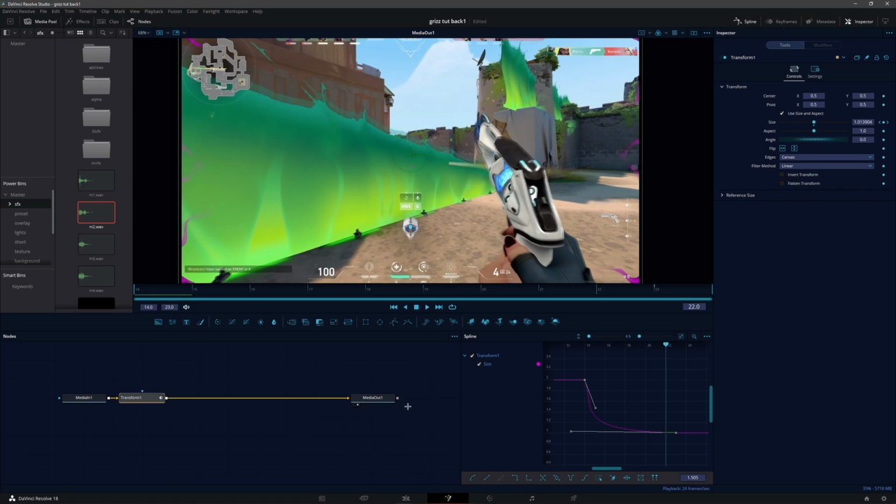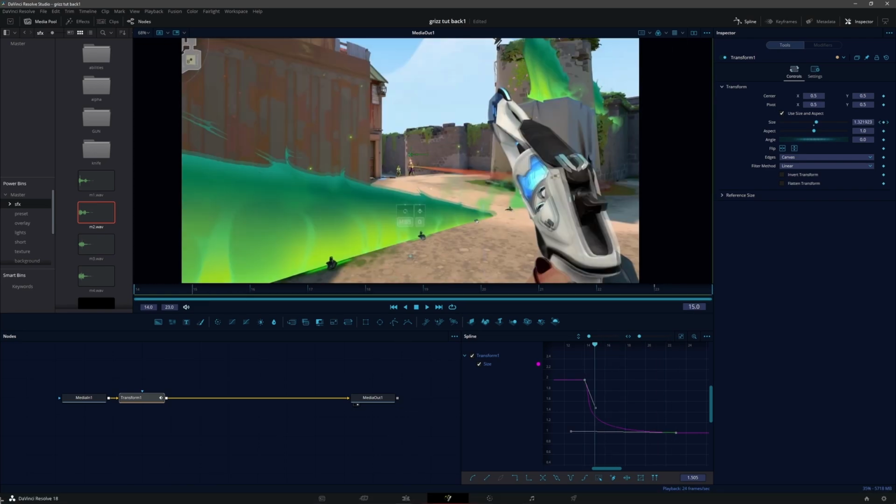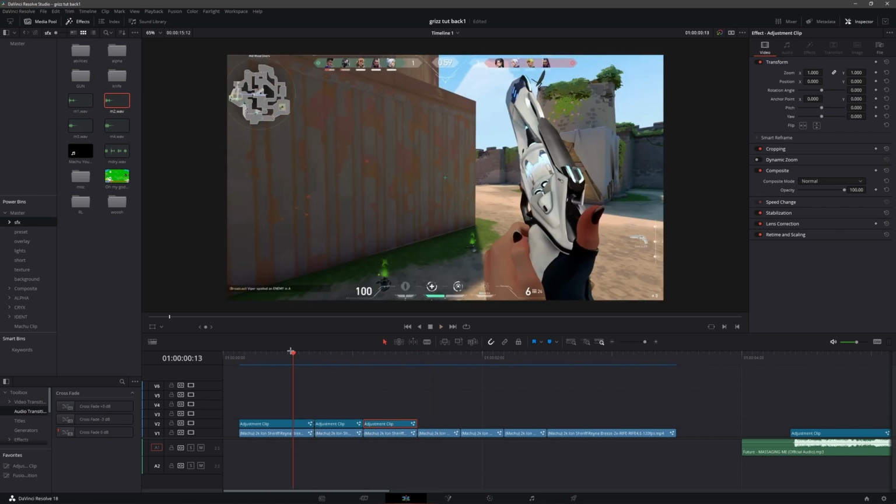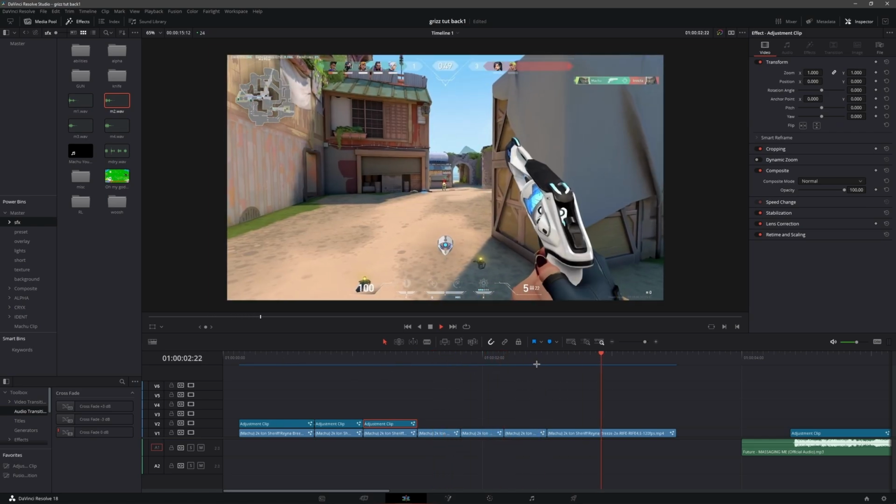It zooms out fast enough, but it also still shows the zoom, so you can still see what's going on. So if you watch that, it kind of flows from clip to clip.